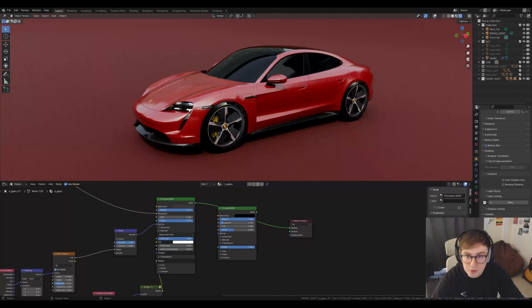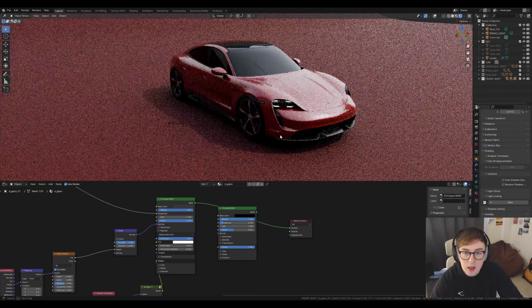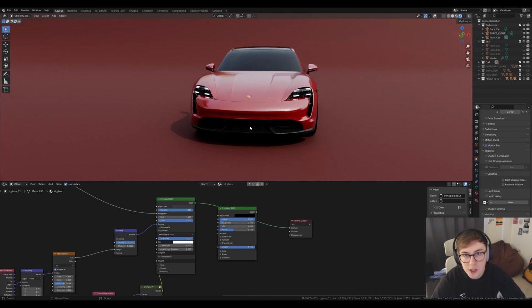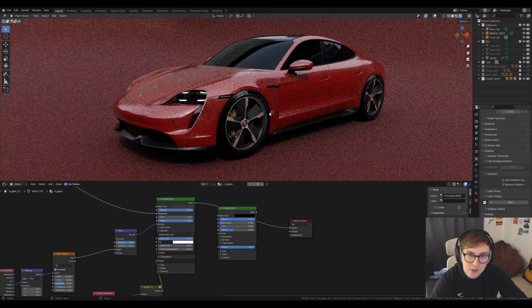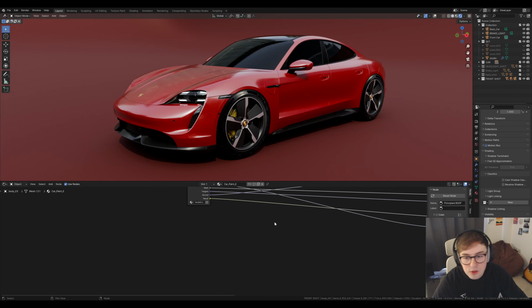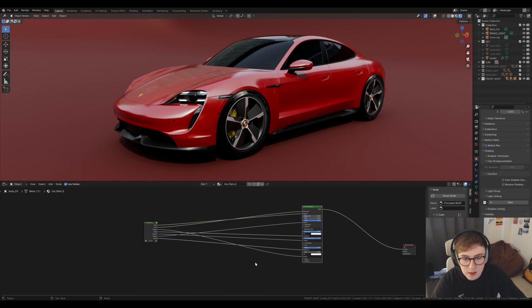But yeah, so I've got this Porsche Taycan, and I want to light it in sort of a studio setting, really emphasizing all the curves, the materials, and just making the car look as good as possible. So the first thing to do when you're lighting a car is to get the materials right, obviously. Cars are quite sort of specific in how they look.